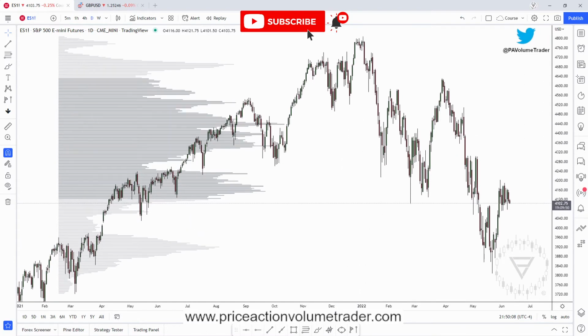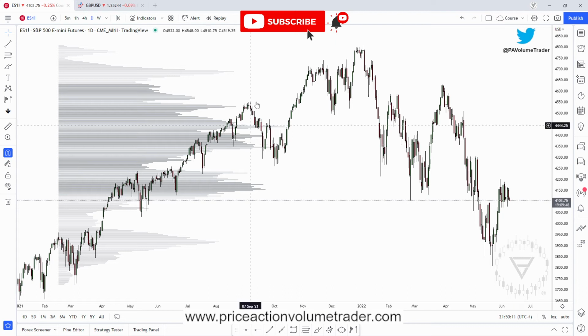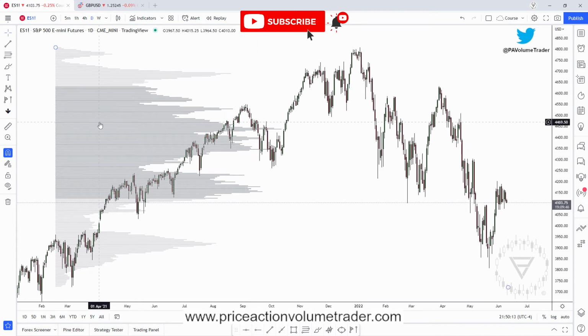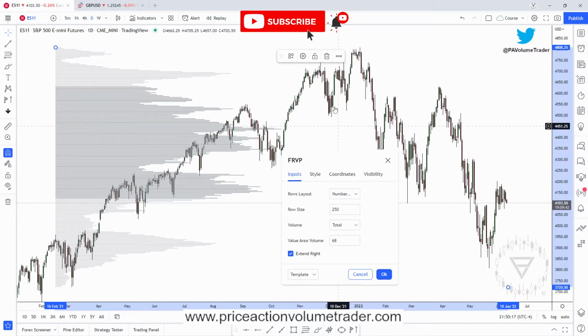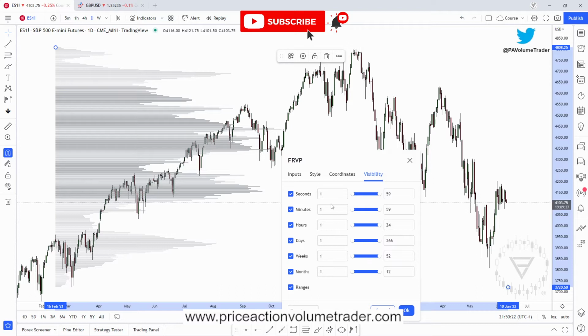Let me just expand it. I don't know if it looks very clear there, but if I double click it, these are the settings that come up. So I'll go page by page. I'll actually start from the right side. So, visibility. This you can set up to whatever you want.